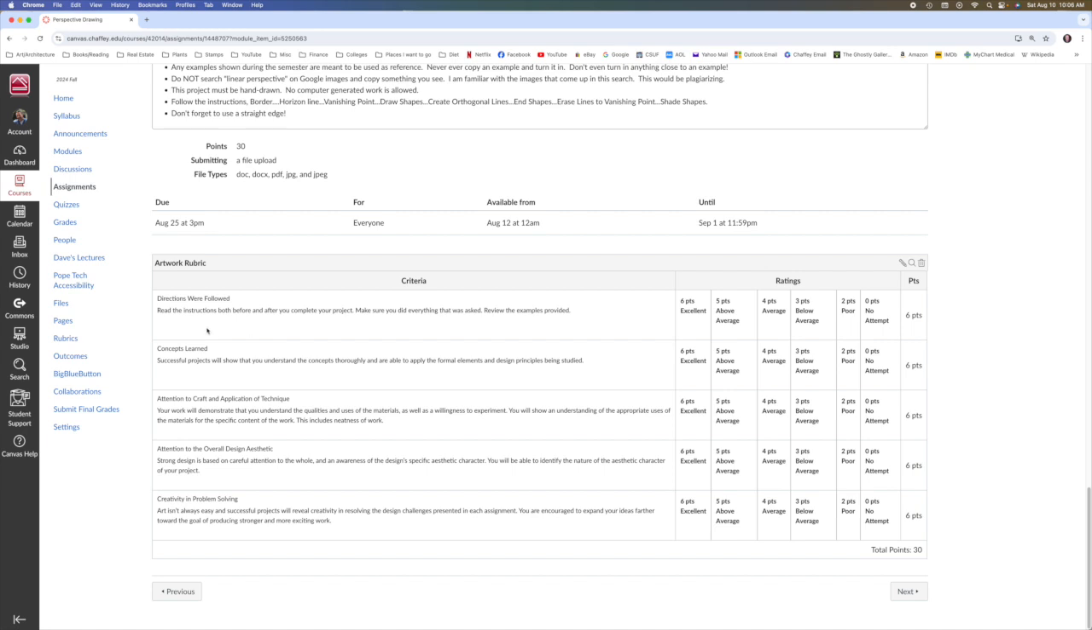The rubric, I check to see if you follow directions, if you learn the concepts, which is linear perspective. Attention to craft and application of technique deals with neatness, the design aesthetic, how your finished project looks, and creativity and problem solving, because art is never easy. So if you came across any problems, how did you overcome those? So that's where we're sitting for that project.